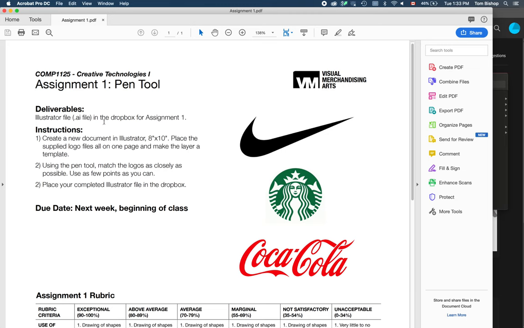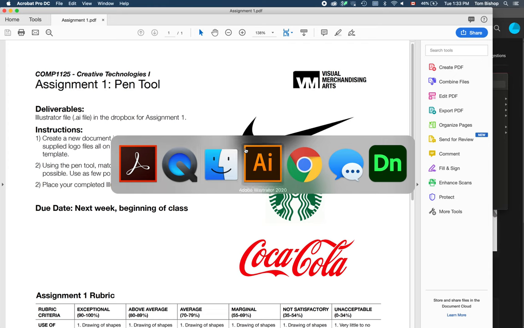So what I'm supposed to do here, it says I'm supposed to create a new document in Illustrator, 8 by 10, place the supplied logo files on one page and make that layer into a template, and then use the pen tool and draw those logos as closely as I can. So I'm just going to walk through those steps, so in case you didn't follow along or didn't get a chance to catch up, you'll have this to reference.